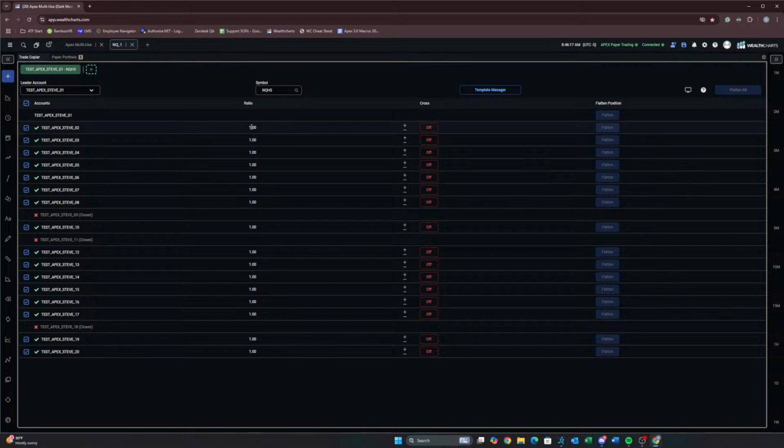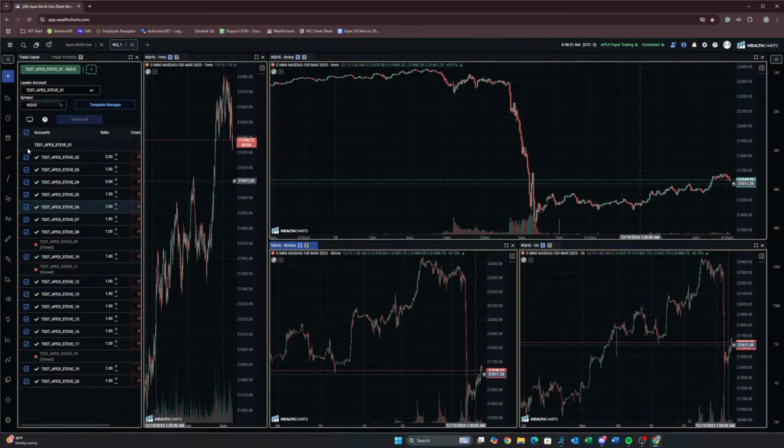And then ratios: if I'm trading just one contract on, let's say, test account one or two, all the other accounts I can change to be two contracts. I want this one to be three contracts, and so on and so forth. So you always have to select the symbol, and you always have to deselect and select the accounts that you want to be trading.